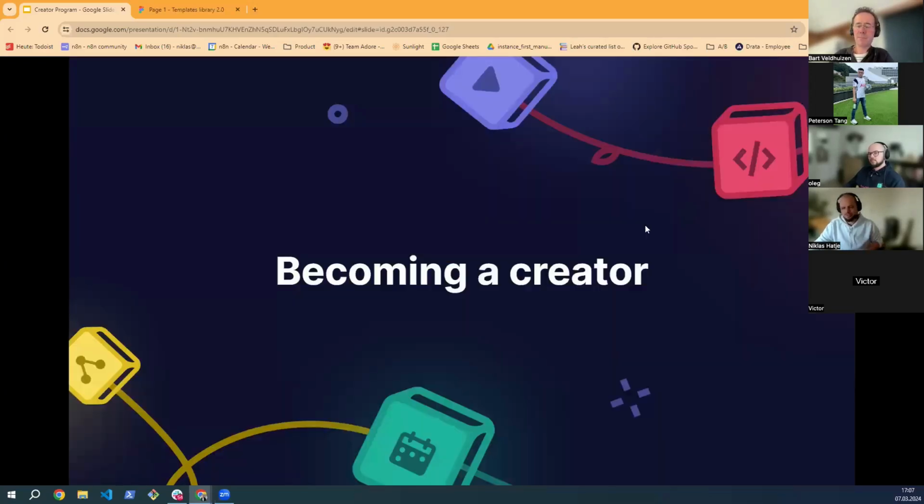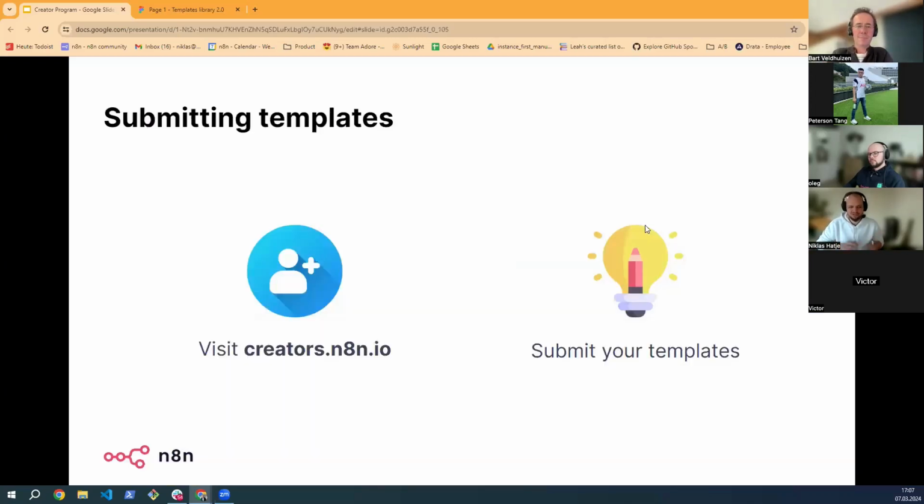First off, let's talk about how to become a creator. It's actually not so difficult. You just visit creators.n8n.io. Sign up there, create a new account, and from there on you can submit your templates. Every template will be reviewed. So if it doesn't meet the quality bar yet, we will come back to you, give you tips on how to improve it, how to make it easier to use for users. Of course, with the goal to get every template that is valuable published to the marketplace.